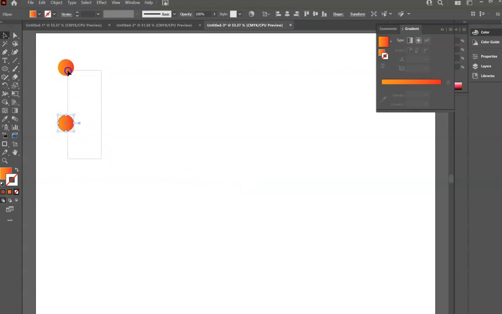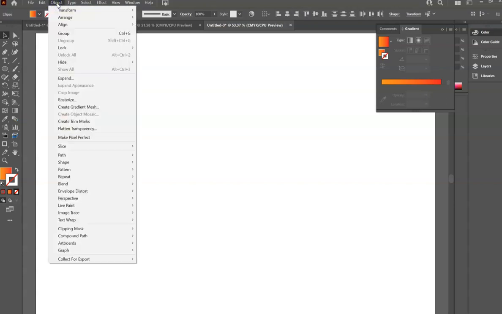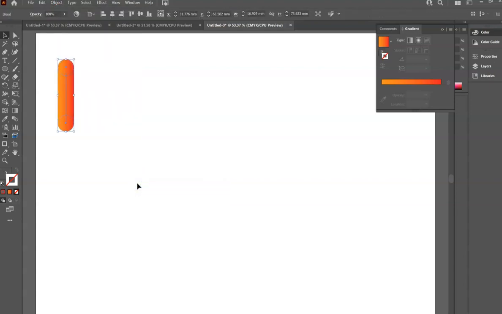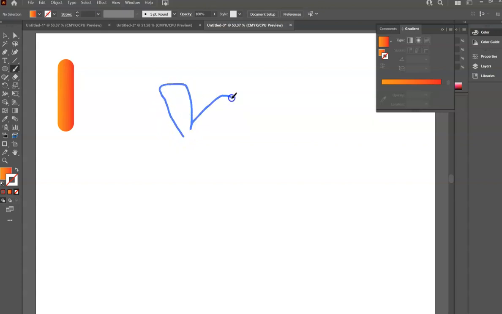Then I'm going to select both of these here. And I'm going to go to Object, Blend, Make, and then it's blended together, these two. All right, now what I'm going to do is I'm going to go to my paintbrush tool. I'll just draw a flower.